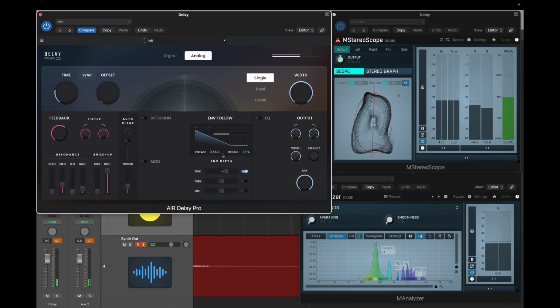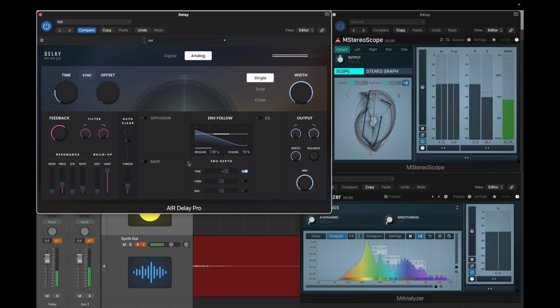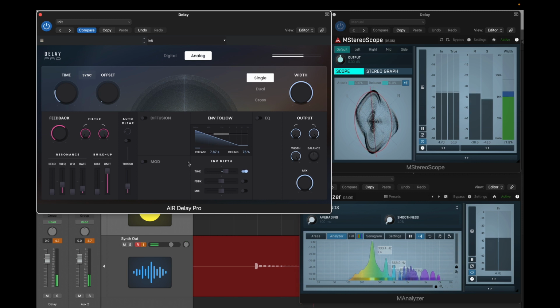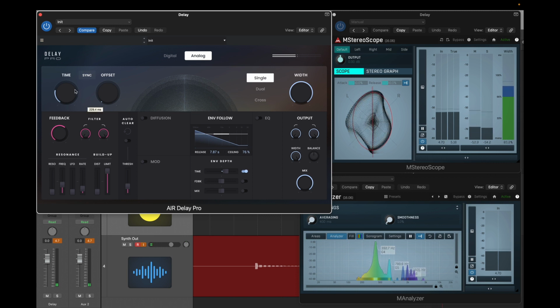So you can hear as the envelope decayed over 3 seconds, the time got shorter and shorter, and it also raised the pitch because that's what analog delays do. So we could bring this up some more and have this happen over a longer period of time. And by changing the ceiling, we can have it increase the time even more. So let's bring the ceiling up to 100%.